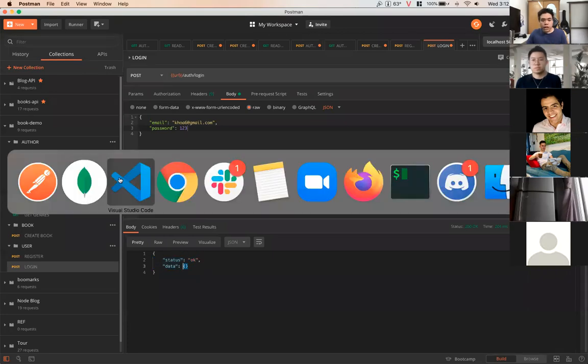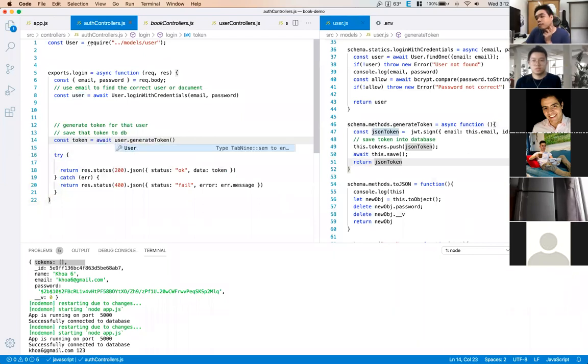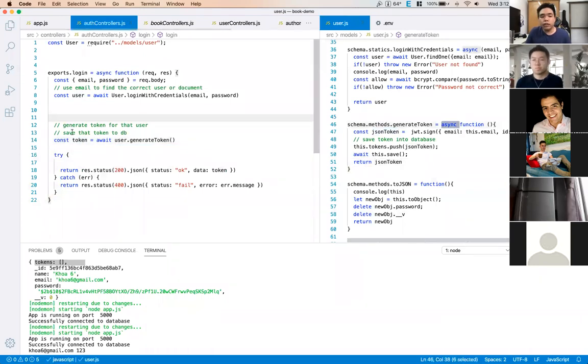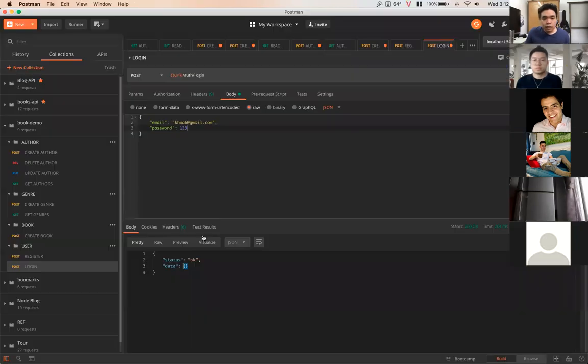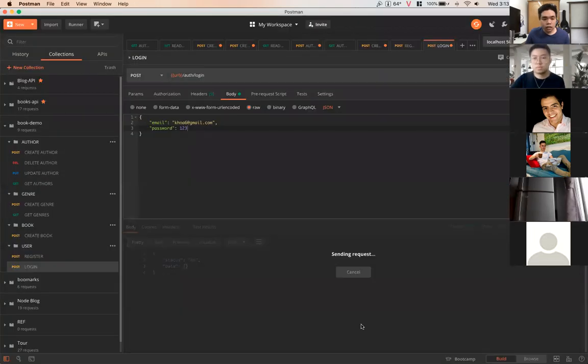Go back to the code, check the logic. So await this.save. Then we return it. JSON Web Token here, and this one's gonna be token. Oh, we don't have await here. That's why. Cool. So if this is an async function, we need to await here. That's a must. Let's test again. This time I'm gonna log in again. I expect to receive a token here, and the tokens array here should have 2 elements, right? So let's click it.